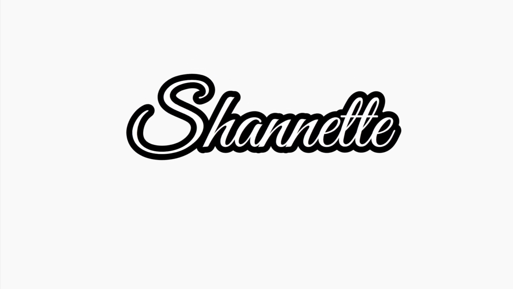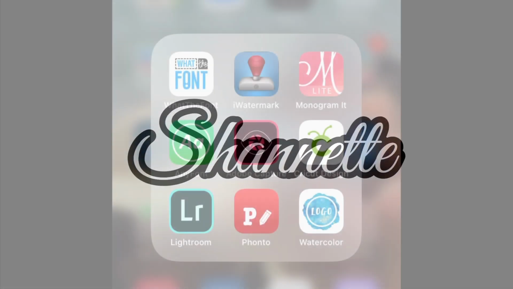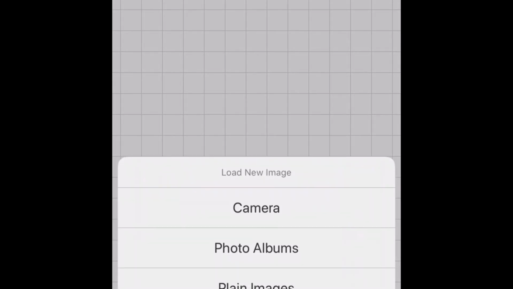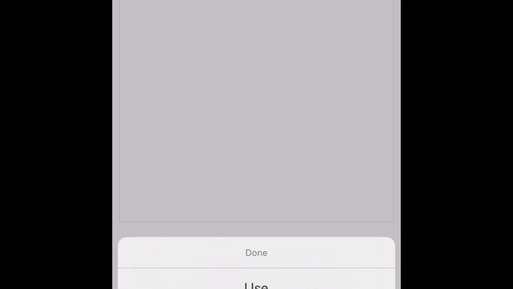We're going to teach you today how to do a shadow or overlay. Open up your Phonto app, click on plain images. You're going to use the second one, the white screen. Once you're on the white screen, you're going to click it, go up to the top right. You're going to see the arrow with the square, press use.